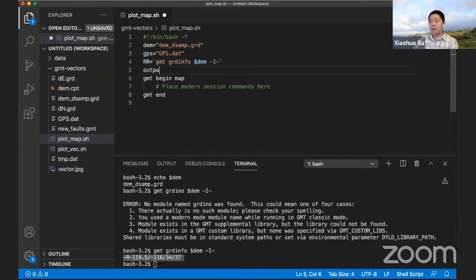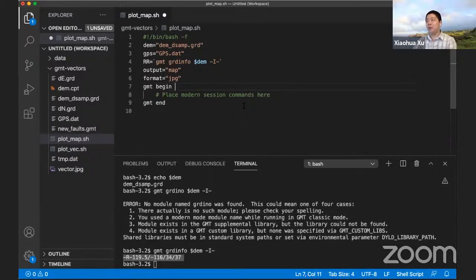Next, we're going to set the output to just a file name. We already said it's called map, so we're just going to keep it as map. Then the format, let's say we want a JPEG file. A good reason for doing all these variables is that later on when you come back and have a really complicated script, you know where to change all these variables. You don't have to go through a really lengthy script. So the output is map, then your format. And now we're ready to go.